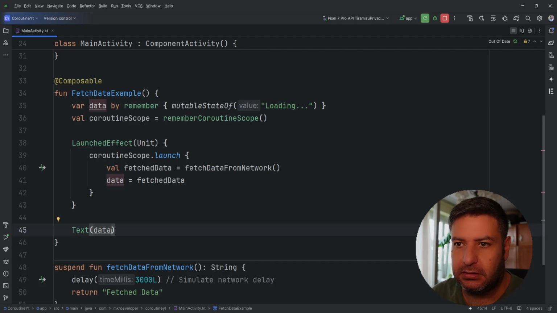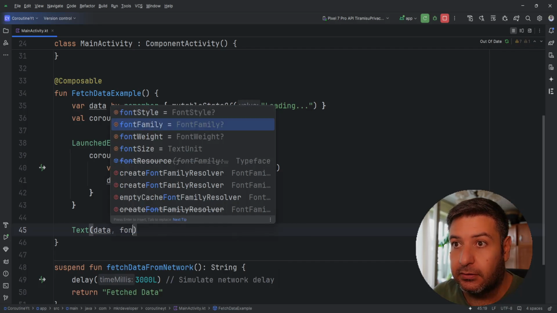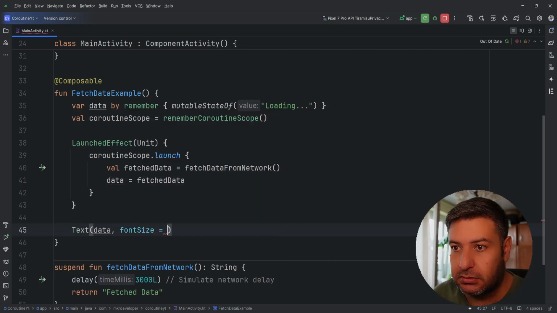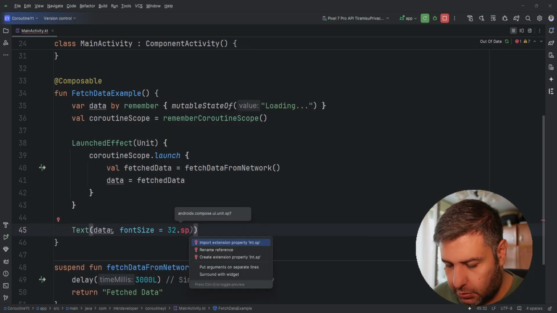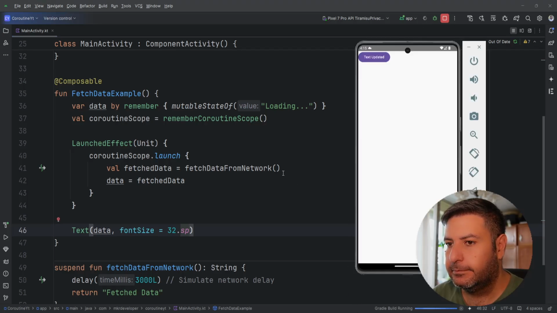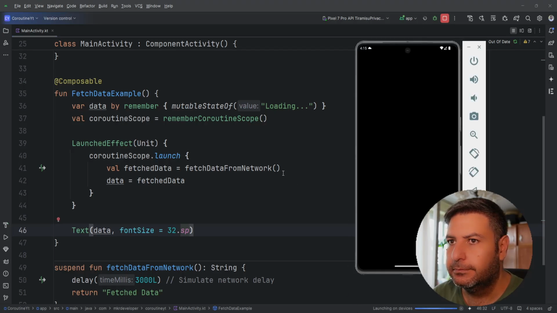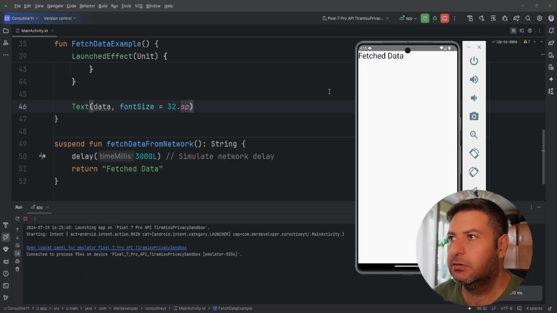And that's it. Let me increase the size of this to 32.sp. Alt and Enter to import. Let's check it on the emulator. Okay, here I have the loading and fetched data.